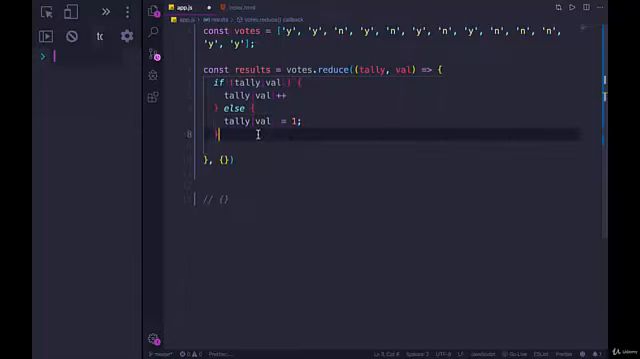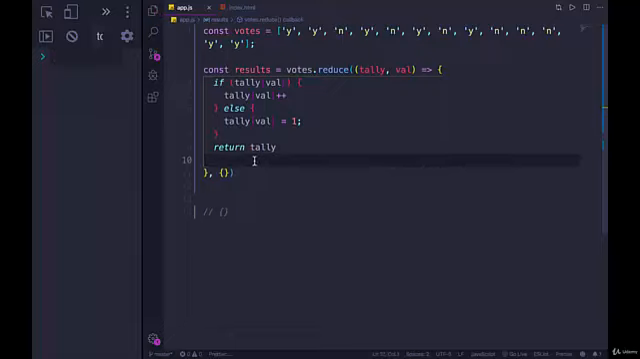We'll set it to 1, and then at the end, we'll return tally. Okay, so tally starts the very first time through as an empty object. Our val is y, the first element. Is there tally of val? No, it doesn't exist. This does not run here, but this does. So we set tally of val to be 1, and we return that.